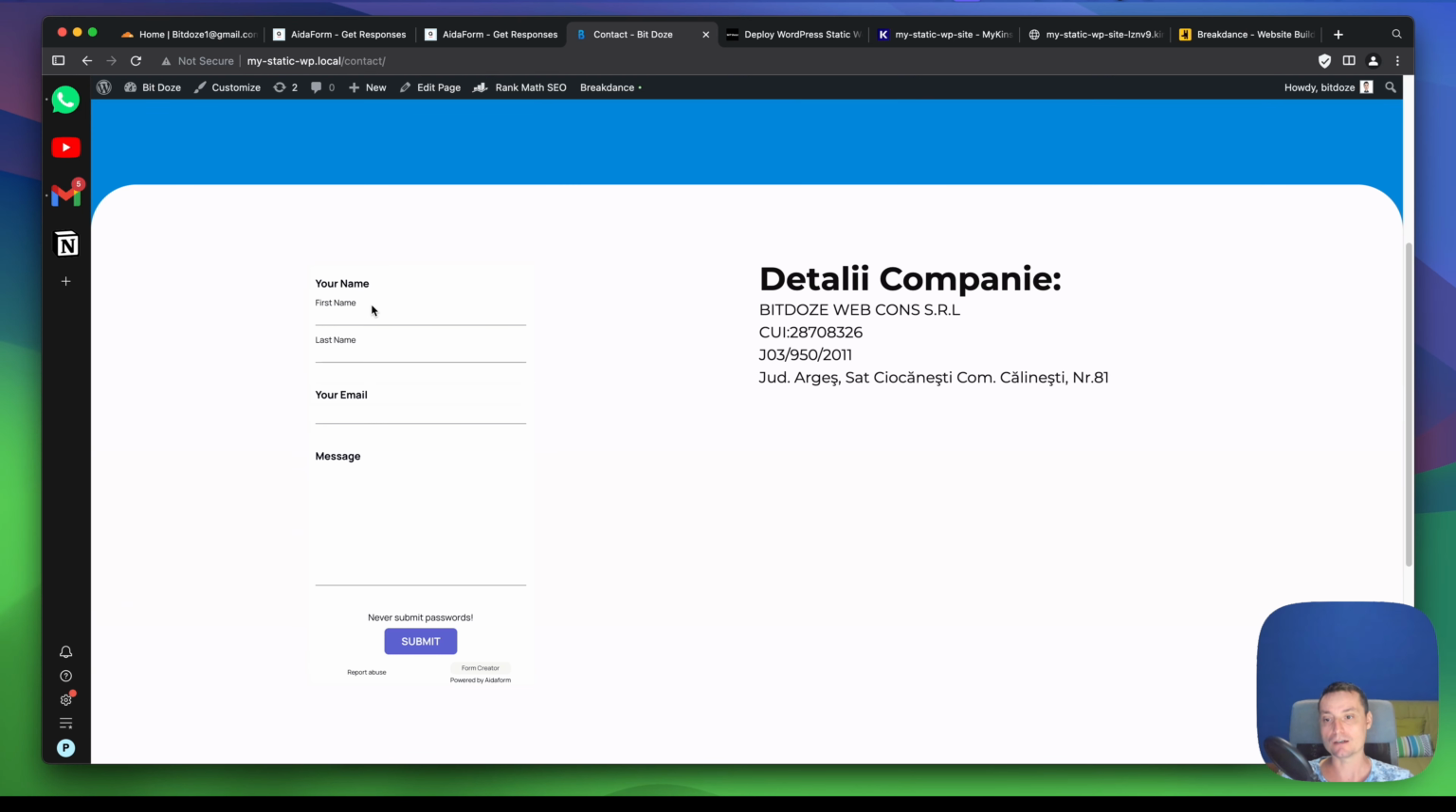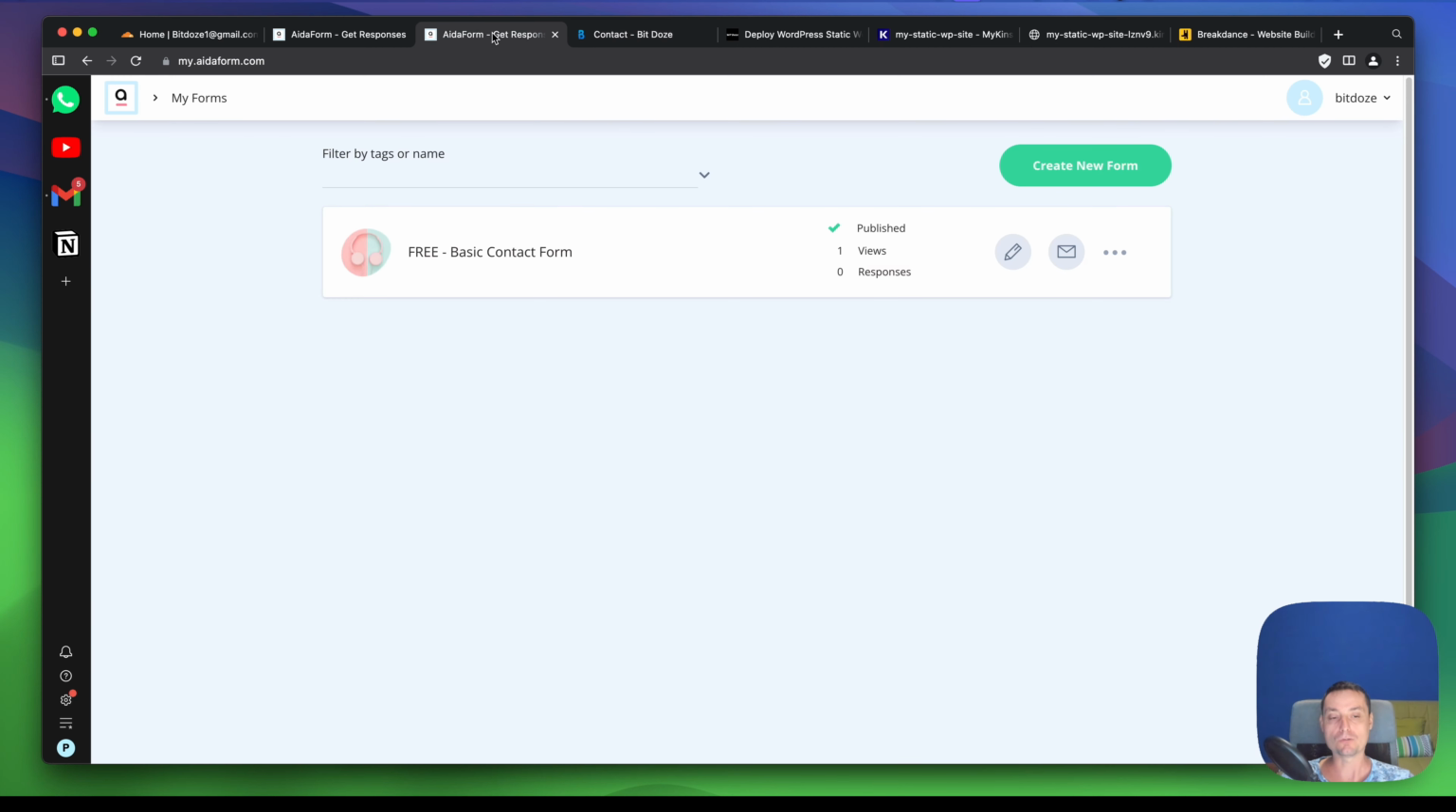And for a static site, you cannot use the default Breakdance form builder because it will not work. So you need to embed an external contact form. I've done this with Ida Forms. This is a free option to create online forms that you can embed on your website, and you will get notified when someone sends a message. We are going to see that.